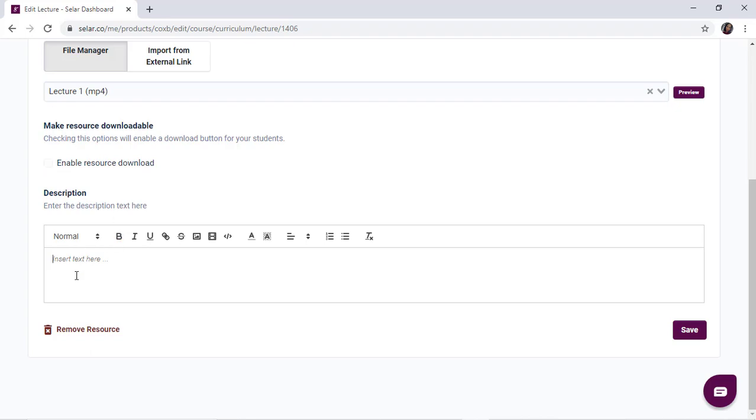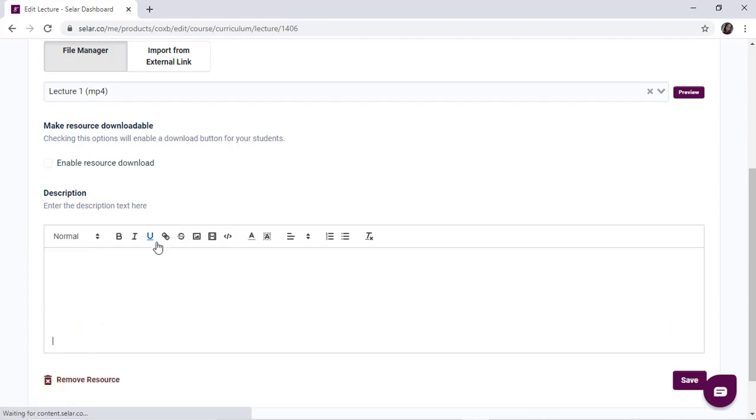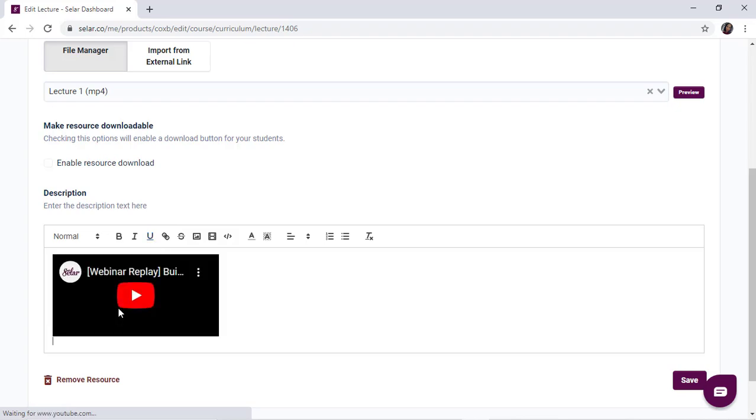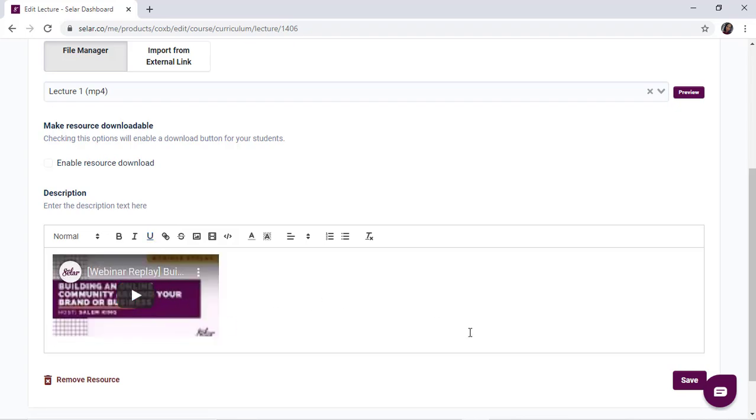Then you can go ahead to add a description right here. And another cool thing about this description is, like I said before in the edit product, you can actually embed a YouTube video here. So this is the video icon. Just put in the YouTube URL. So let's say you have a video on YouTube that you like to share with your audience, right? You can just highlight that and put it right here. Just save it, and the video will be right here for them to be able to watch.